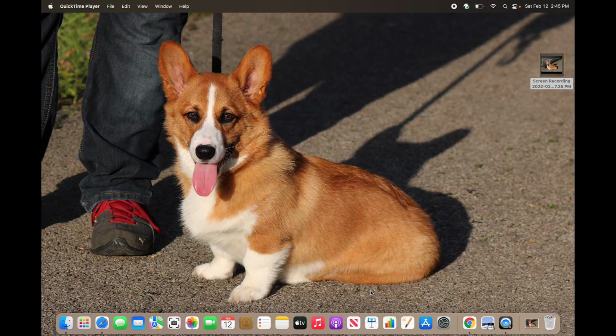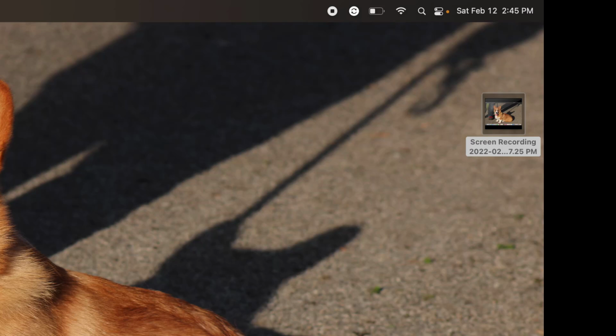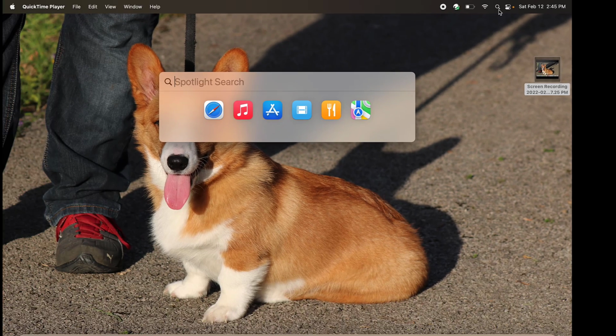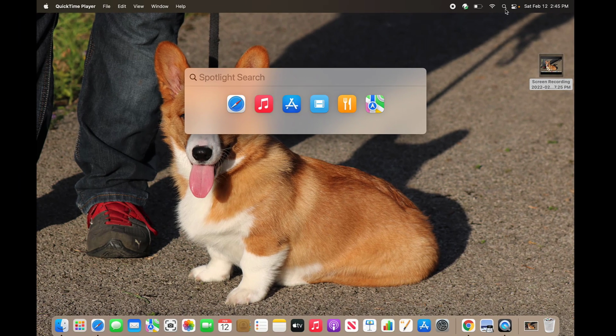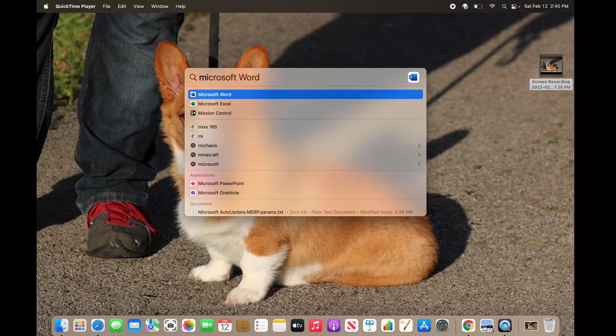how to use the Spotlight feature. To access the Spotlight search, just go to the top right-hand corner and click on the magnifying glass. Spotlight search will just pop up and you can search for any application that you want. In this case, I'll search for Microsoft Word, and it just automatically populates.